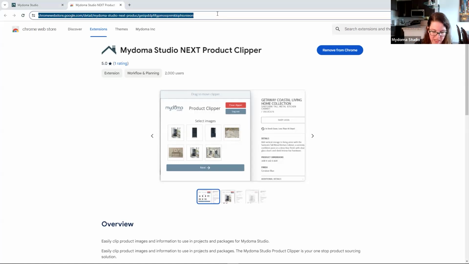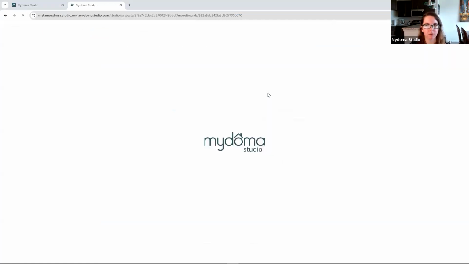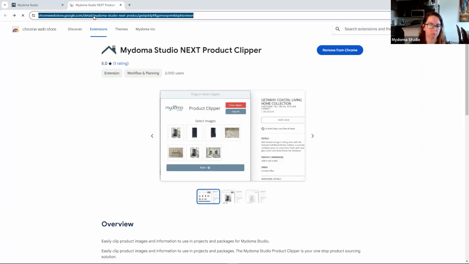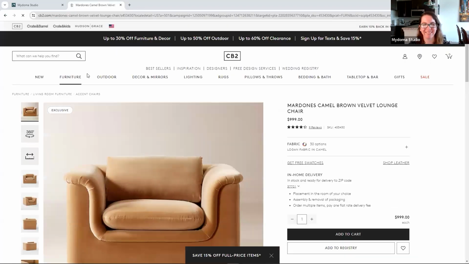Let me go to a generic item. I'll just go to CV2 just because it's going to be something I can get all the information for. Oops. I just accidentally selected somebody's studio, not what I wanted. Okay, so here I am. And whenever you're clipping a product to bring it into the studio, you want to go to the vendor site, go to the product that you would like to source and show or present to your clients, or maybe it's an item that you know that you use all the time, or you're just testing it out, whatever the reason may be. You want to go to that specific product first.